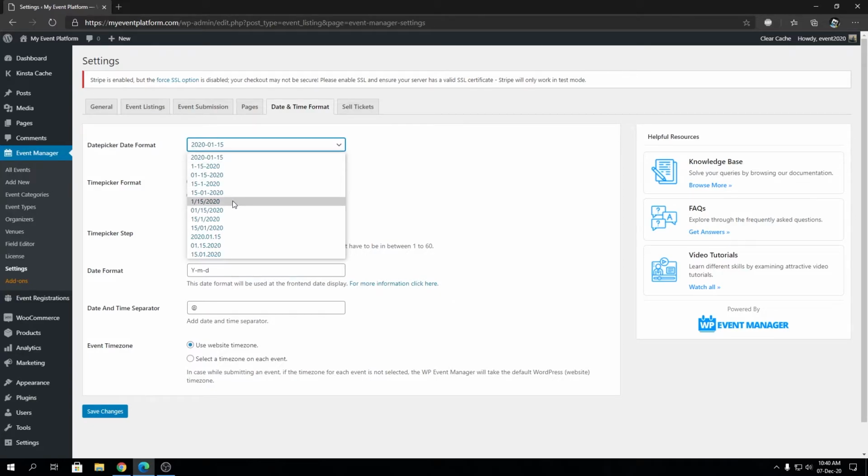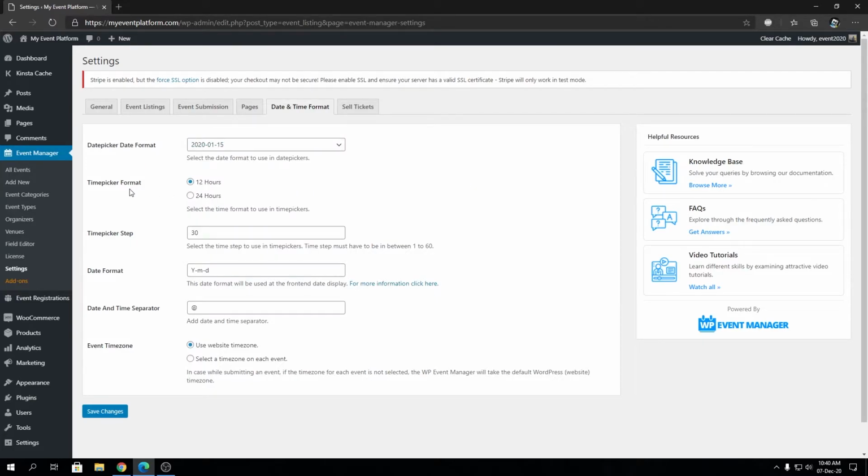I suppose I do not have to explain all the formats over here as they are pretty much self-explanatory. Right, so this is the default date format as you can see over here, but you can choose from a vast variety. Then we have Time Picker Format. You can choose from a 12-hour time format or 24-hour. Whatever we choose will be reflected in the time pickers on the entire website.